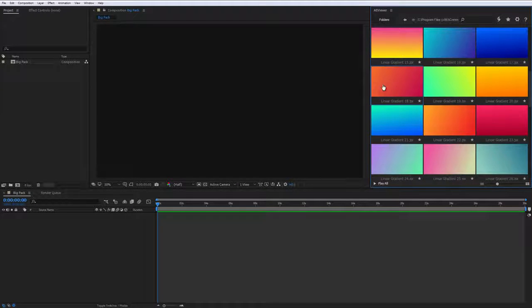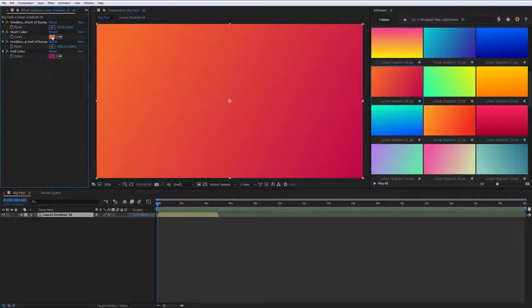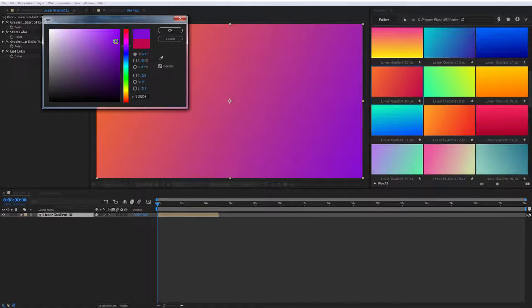Gradients. If you need a minimalistic background, use the Gradients category. Everything is simple, just choose the color and points position.